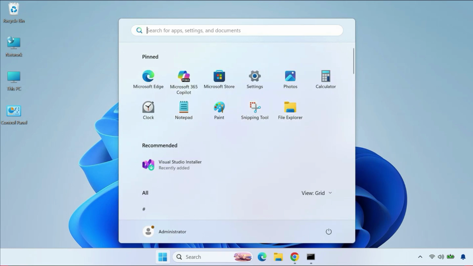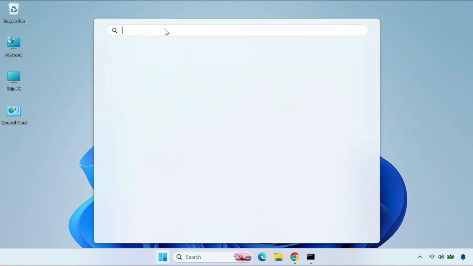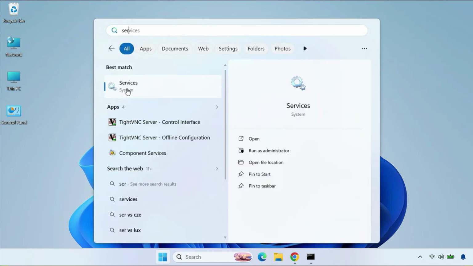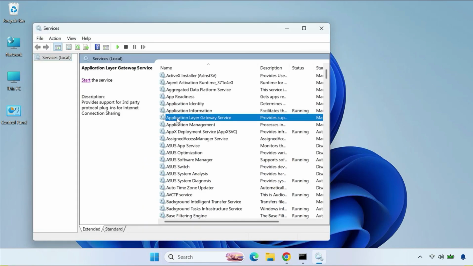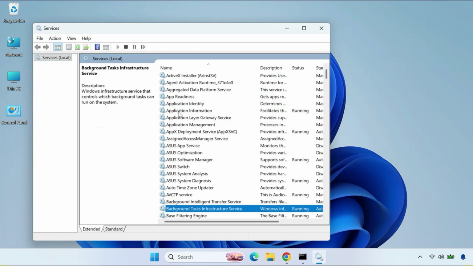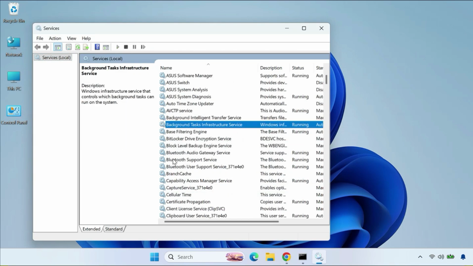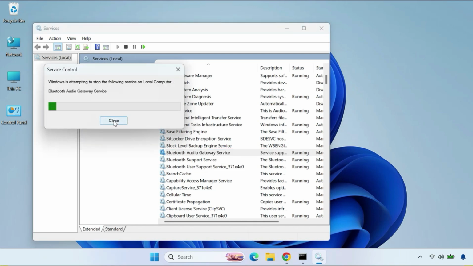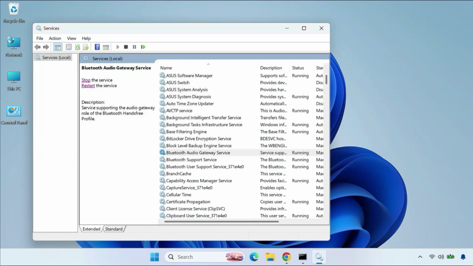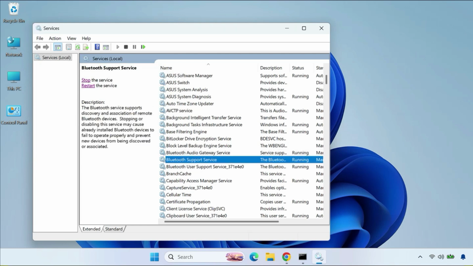In the search box type services and click on it. After that, find the Bluetooth service, so press B for Bluetooth. So you can see Bluetooth. Select this service, and on the left-hand side click restart, then this one.